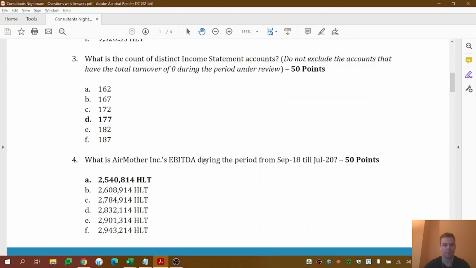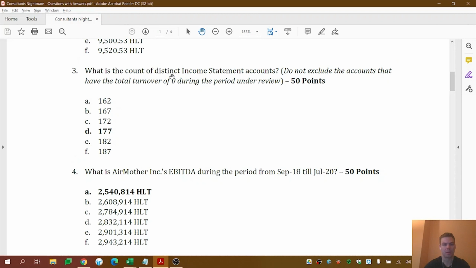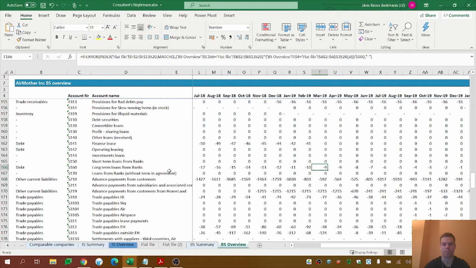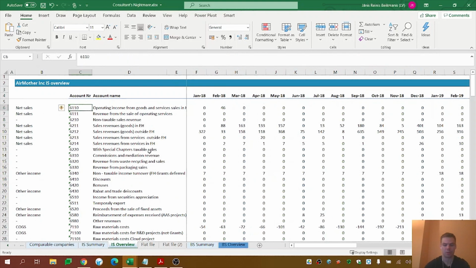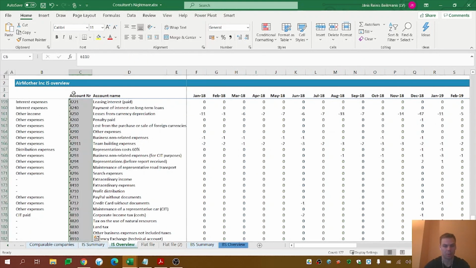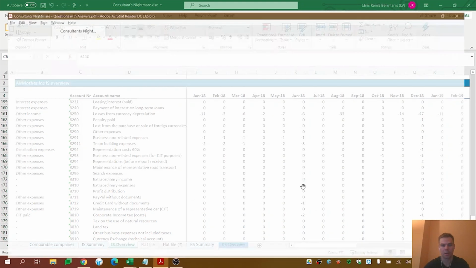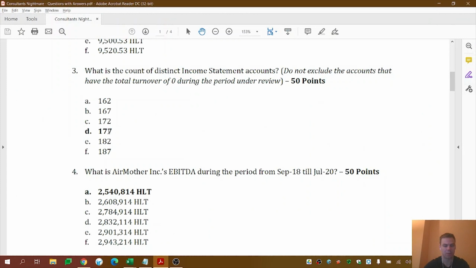Let's go further. We have: what is the count of distinct income statement accounts, right? So basically these are the accounts which we were getting for our income statement overview. We did it for the balance sheet, but the same was done for the income statement. Here we just look at how many accounts there are. Count is 177, so let's look whether the answer was there. It's 177, so we quickly get this answer too, and 50 points.